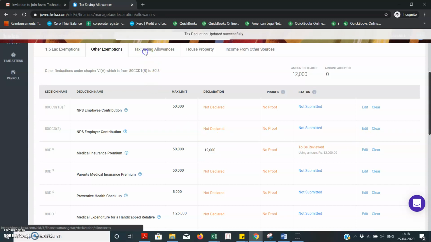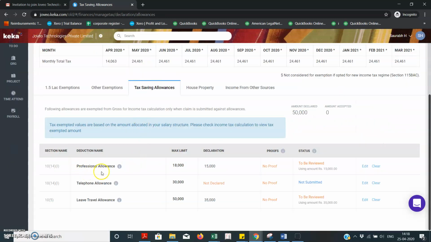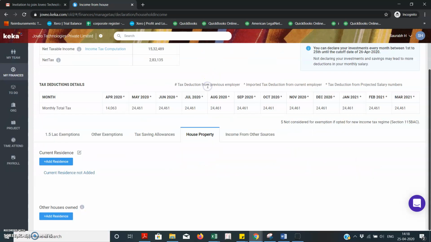The tab Tax Saving Allowances refers to professional allowance, telephone allowance, and leave travel allowance. You'll be able to give declaration to the extent you'll be able to produce receipts for the same. Under the tab House Property, you'll be able to give data with respect to HRA and interest on housing property. Please note you'll be able to claim both of them only if the property is situated in different cities.